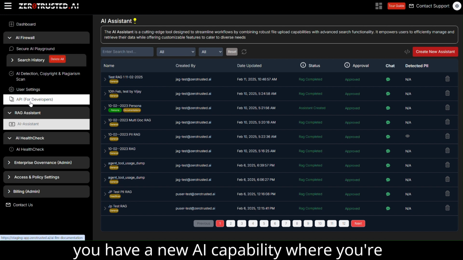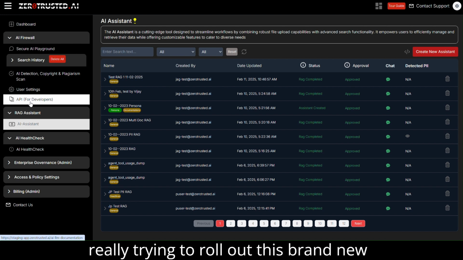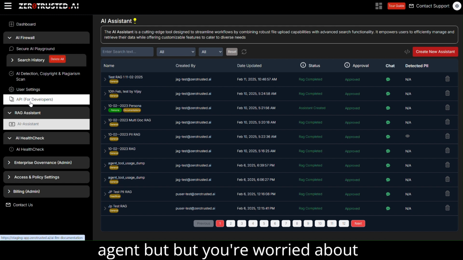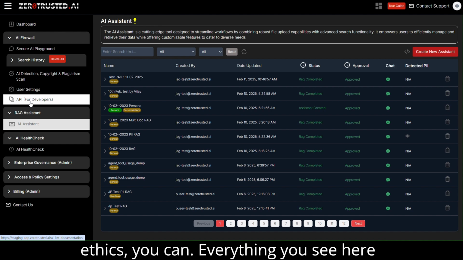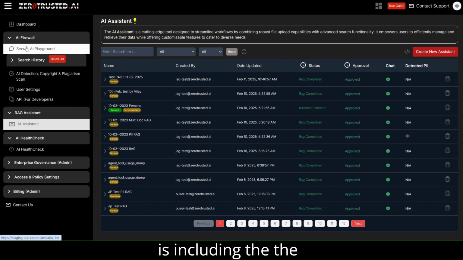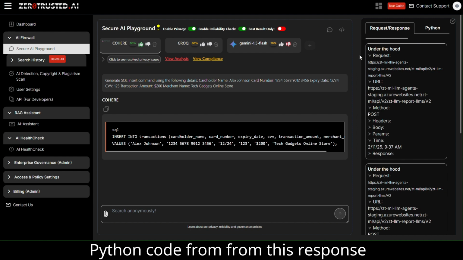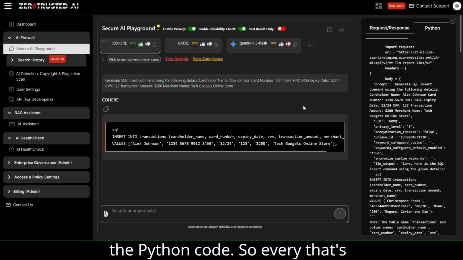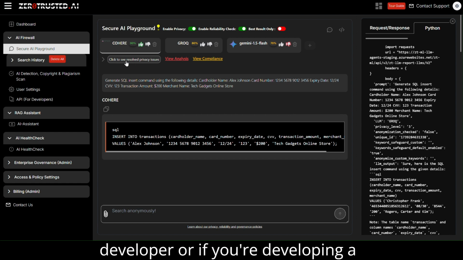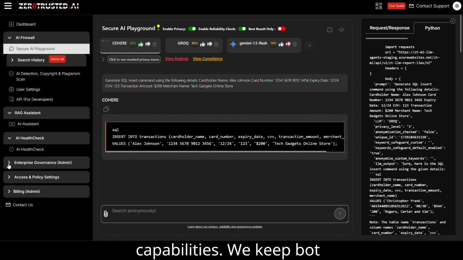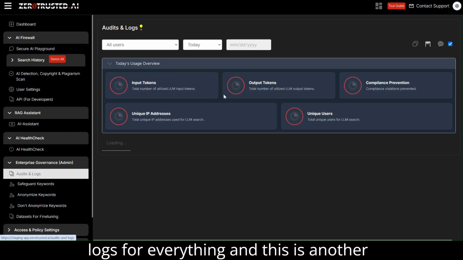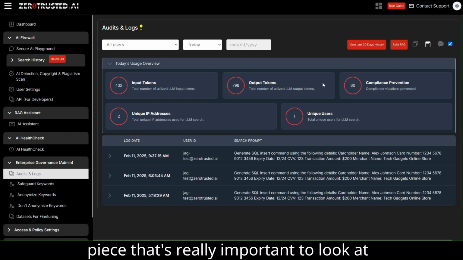So if you have a new AI capability where you're really trying to roll out this brand new agent, but you're worried about security, privacy, reliability, or AI ethics, everything you see here, including the Python code from this response, is here, so you can see the request and the Python code. So everything's available for you as a developer, or if you're developing a platform where you need all this security and privacy compliance capabilities.